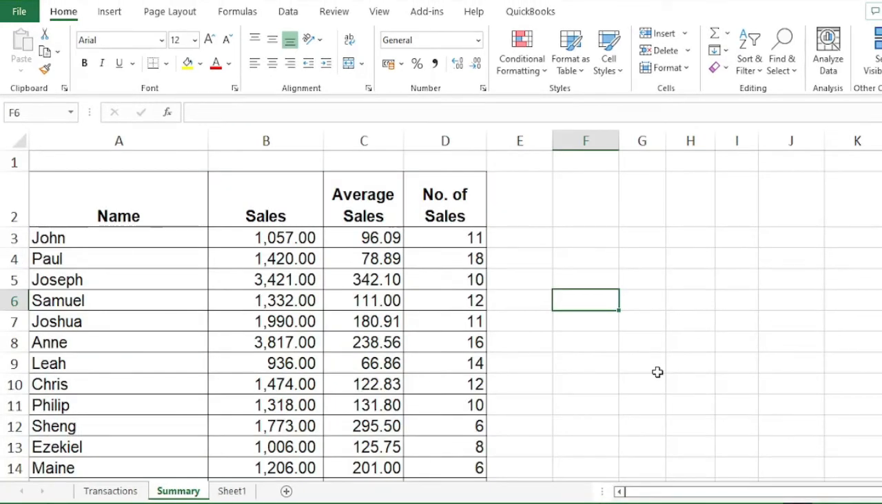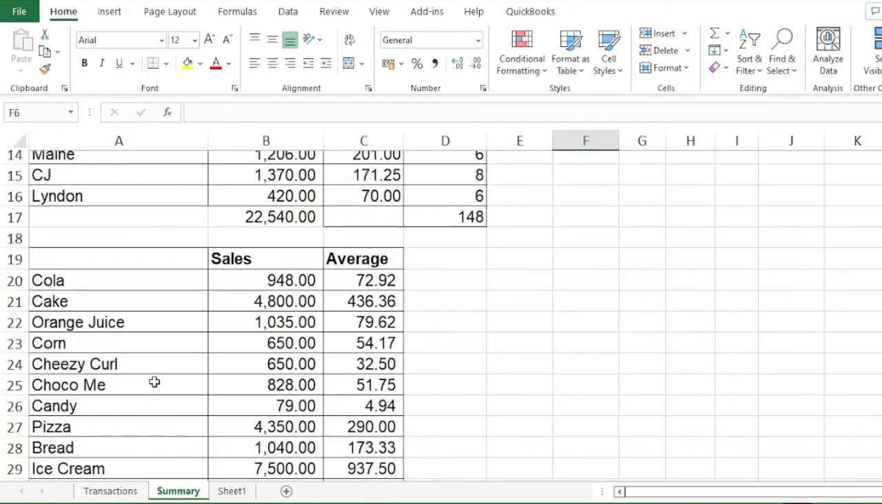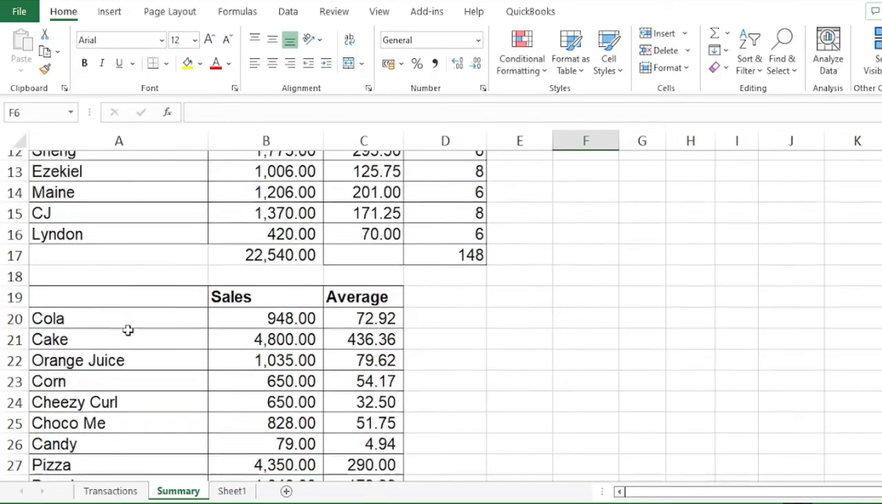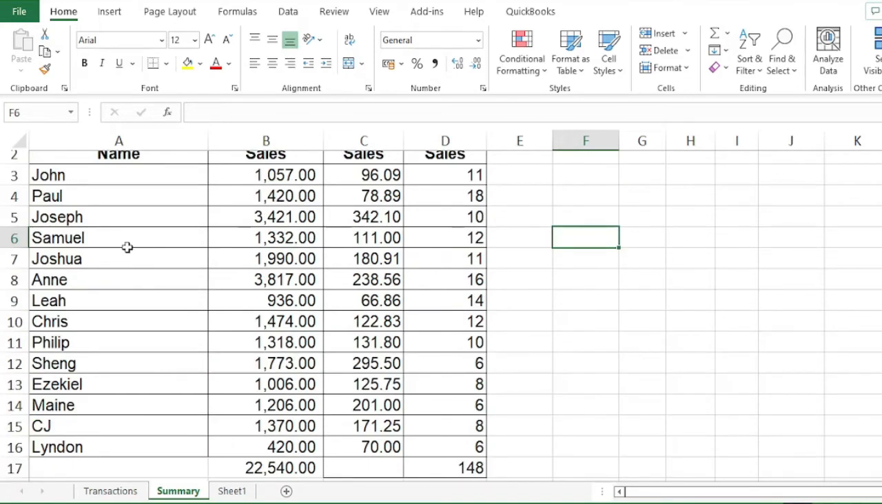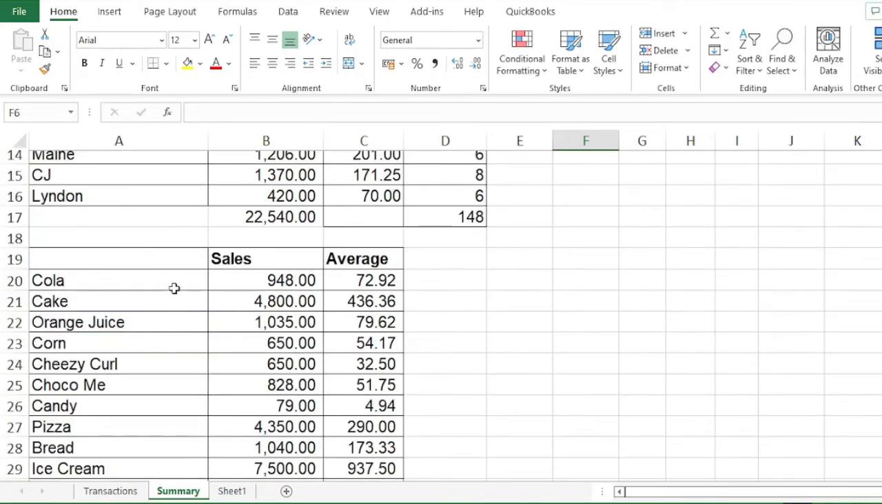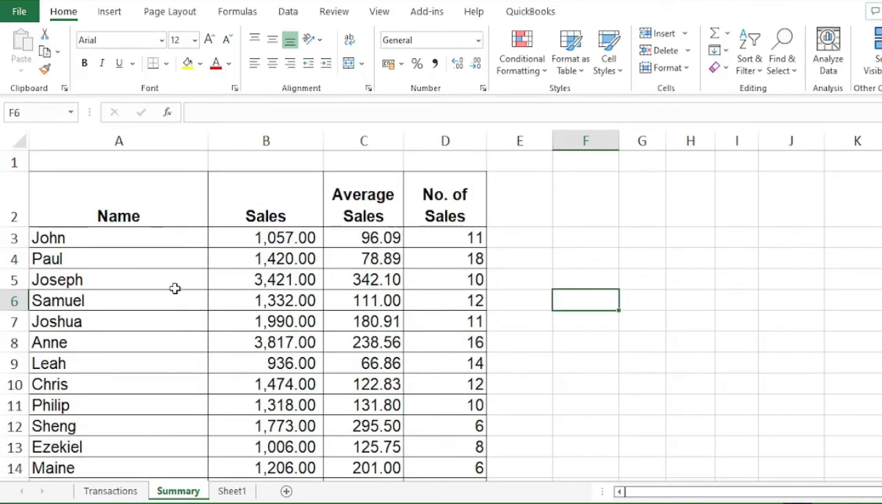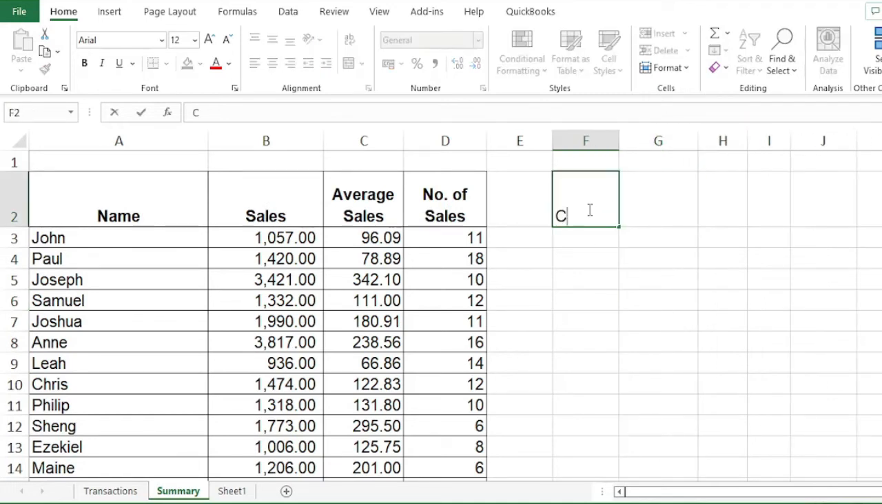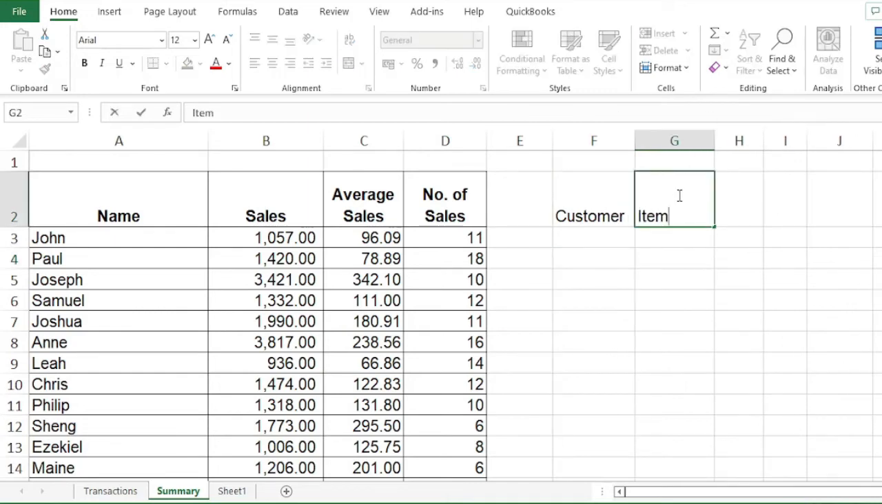Okay, so our last topic is the use of multiple sum if and the multiple average if. So what we're going to do is to know the sales of cola purchased by a certain customer, no? Example, how much cola na binili ni Joseph, or ni Samuel. To do that, we will create a list. So dito si customer, then item, then the sales.